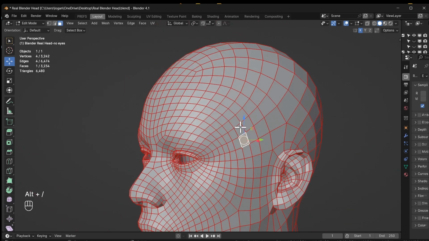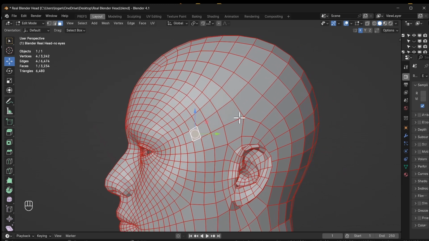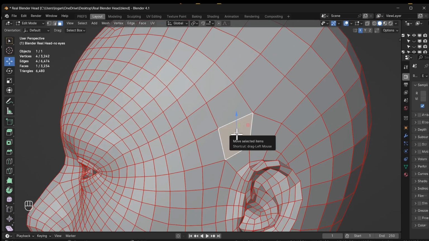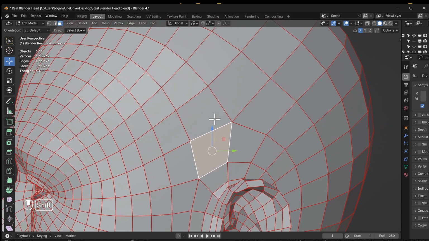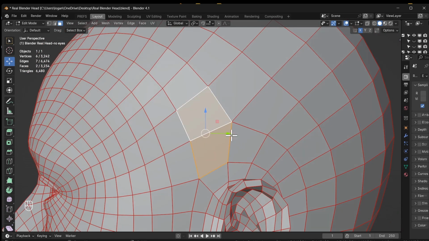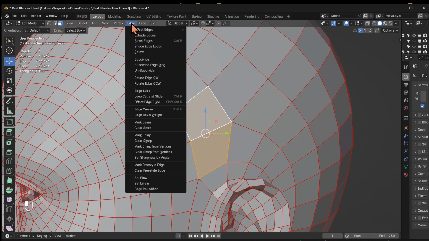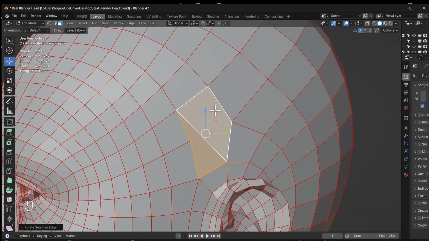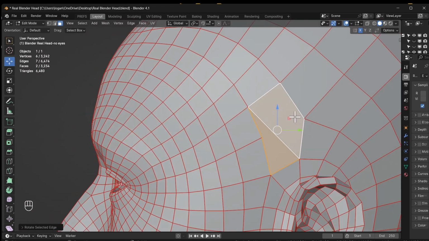All right, so let's say your geometry is, I don't know how to say, let's say out of whack, whatever you want to call it. You can rotate these edges and faces. Basically, you can trade places with them. So select two of them, and I think you have to go into edge. And then go to rotate edge clockwise, rotate edge counterclockwise. Let's go clockwise, and you see it rotates.